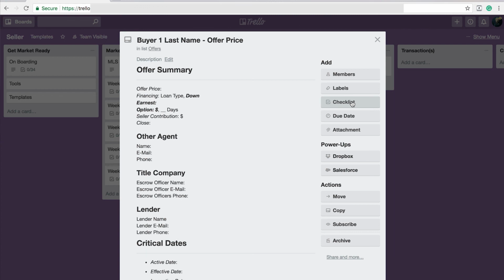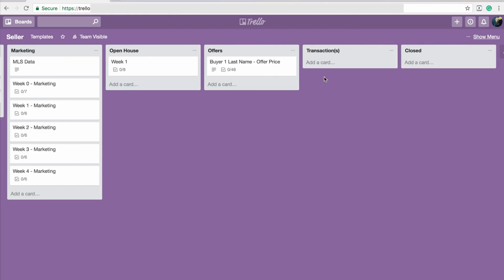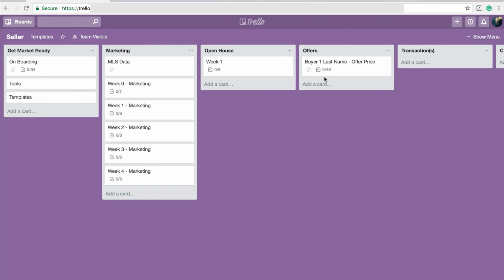Now, you still need to present them to your client, obviously. I like to do that in an Excel sheet. And then I highlight the top 3, 4, or 5 that I think that they should pay the most attention to. And it's not that I'm discounting those other offers, but I can look from the information and tell if those offers are realistically something that my sellers are going to accept. And that's a little bit about how I manage my seller transactions using Trello.